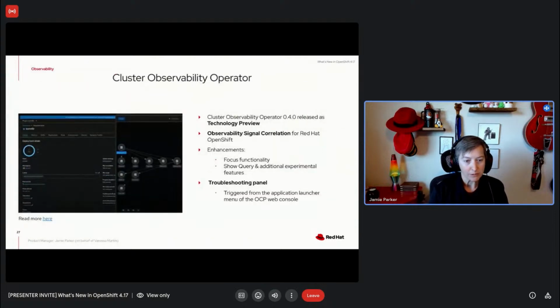So we're also happy to release the tech preview of the Cluster Observability Operator version 0.4.0. One of the big enhancements here for observability signal correlation is that there's a troubleshooting panel built into the web console. Some of the nice things there is that it gives users enhanced usability because you can now see what's happening in your correlator journey, and you can also get more visibility into the queries from the correlator and also select the depth of those queries.